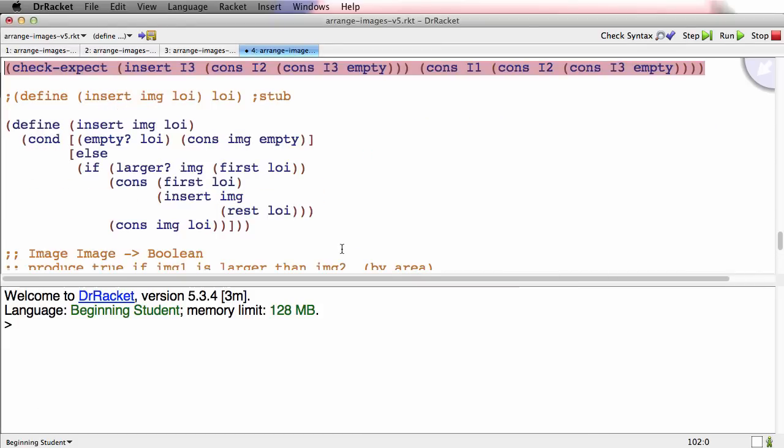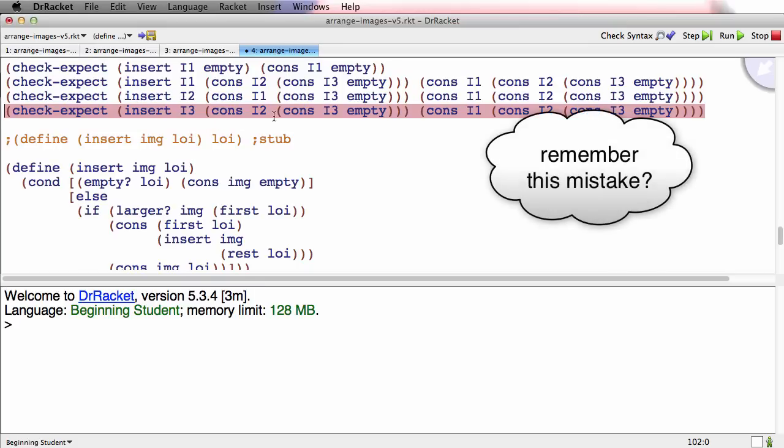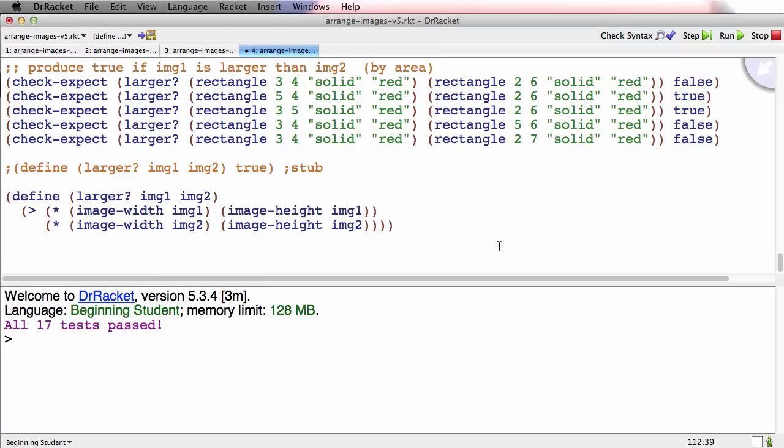Let's go see which test this is. If I insert I3 into cons I2, I3, oh, this is just wrong. I made this test wrong. This was supposed to be the test where I was inserting I3 into a list that already had I1 and I2. That was just a broken test. If I insert I3 in that list, it should go at the end. Cons I1, cons I2, cons I3, empty is the result. Now let's run it. All 17 tests pass.